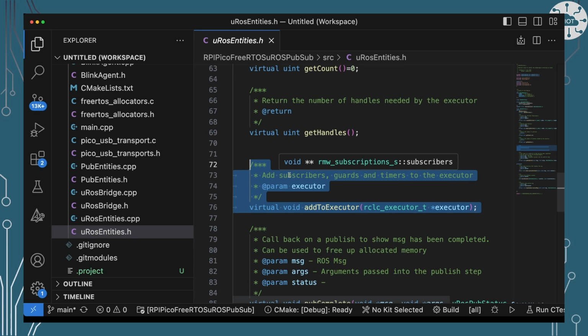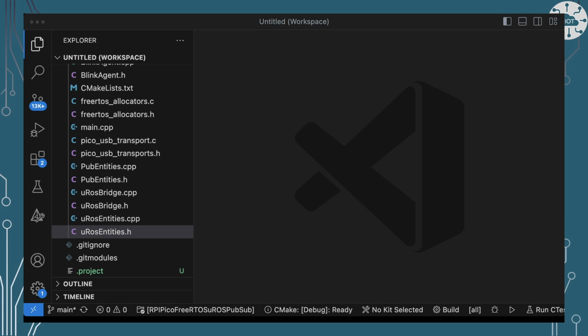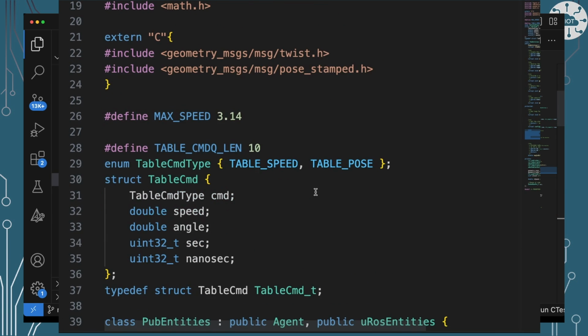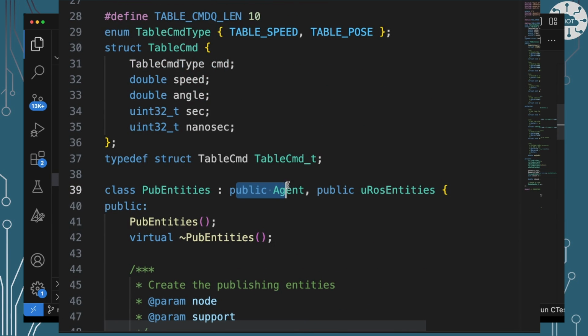I'd like to have done that within the create entities step, but actually the executor can't exist at that point until we've done a few other bits, so I ended up having to put in an additional function here. So all our work for this specific example is going to be in our pub entities application, and that's going to be a task that is going to run within FreeRTOS because it inherits from the agent class for me, and it's going to be this MicroROS entities capability, just like it was last time.